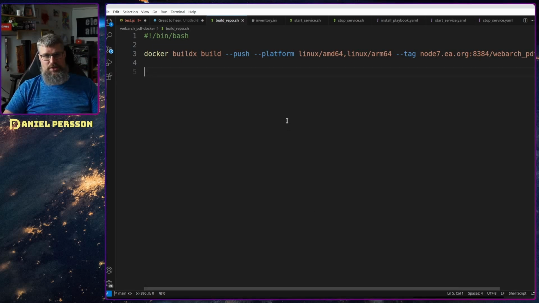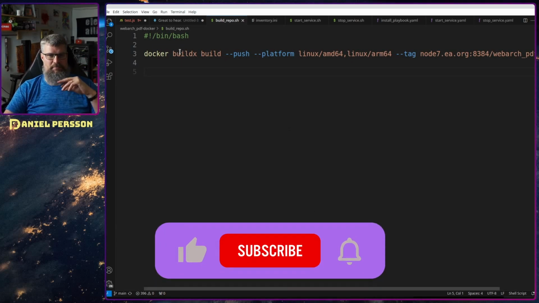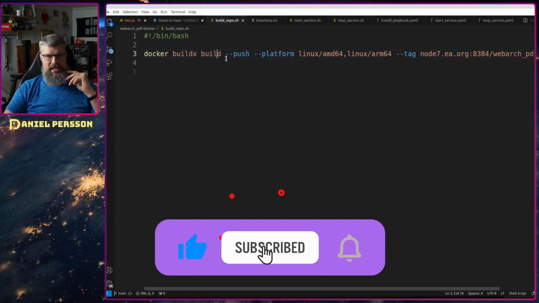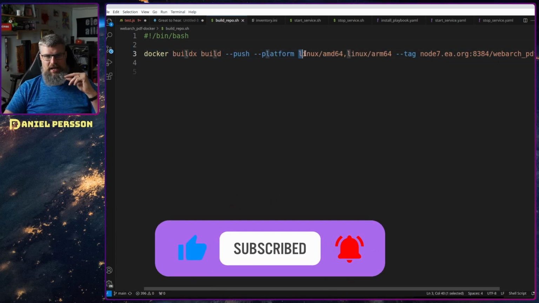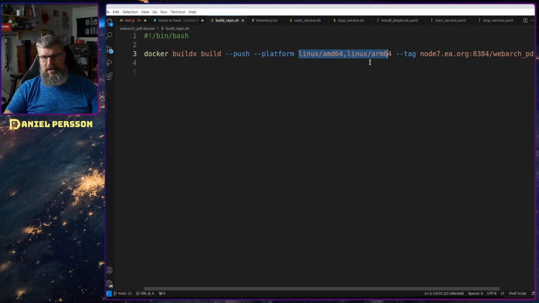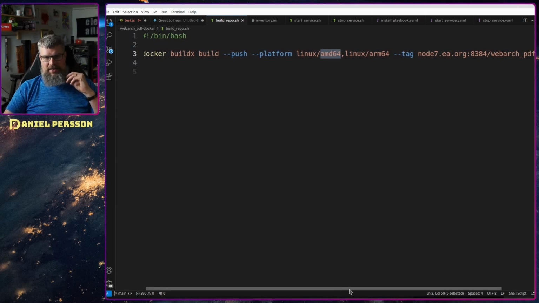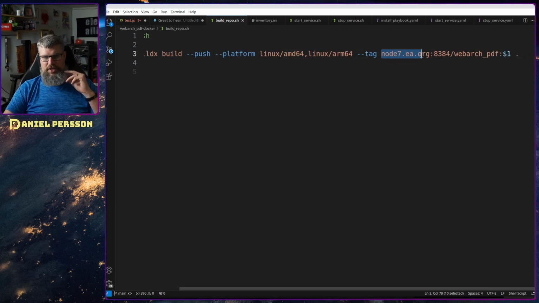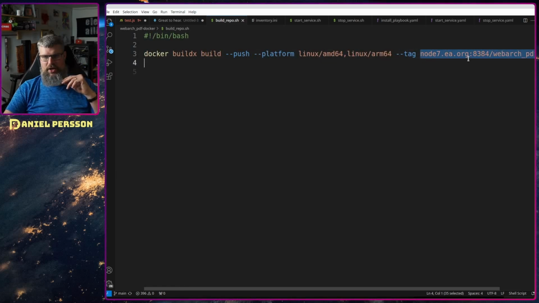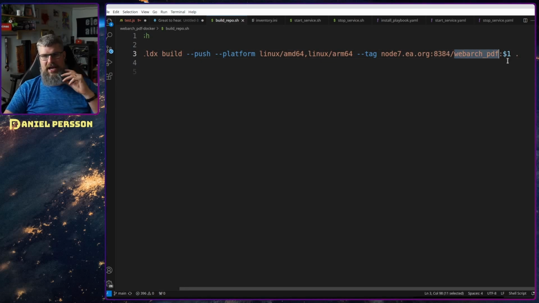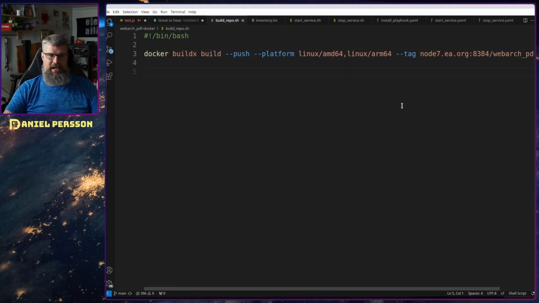So first off, I wanted to show my build script. It's a very simple thing, just a docker buildx build with push and platform. And I built two different platforms because I have some Raspberry Pis and some standard AMD systems. And then we have this tag here, so this is my host and then a port number in my Nexus and the program name, and then the version is just the first argument into the script, and I build dot. So then I will get something that I can actually deploy.